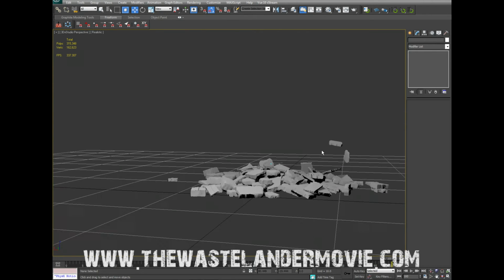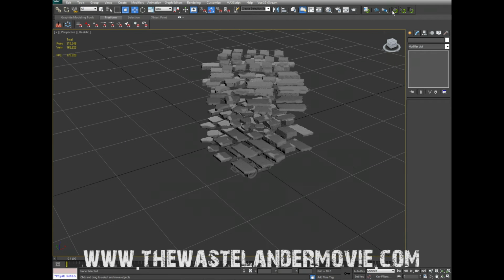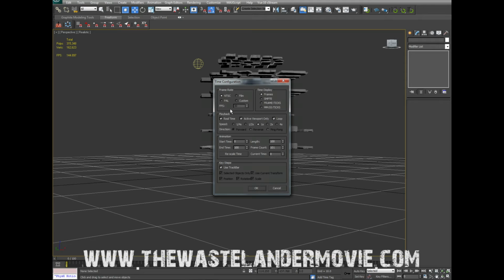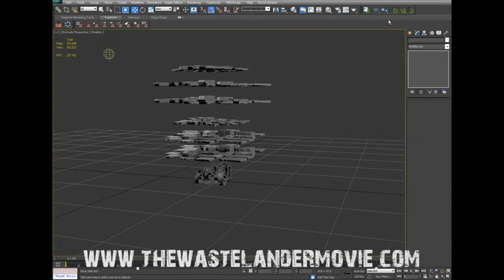Fairly happy with that. Actually, what I'm going to do now is just rewind. I'm going to give myself more keyframes to play with. Currently I've only got 100 set, so I'm going to just click the time configuration. I should be switched to PAL anyway, and I'm going to change this to 250 frames, so I've got much more to play with.